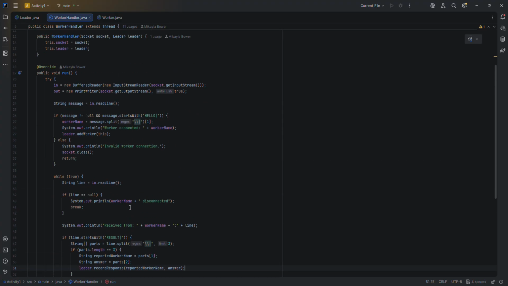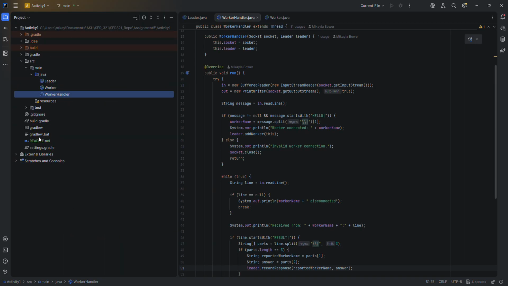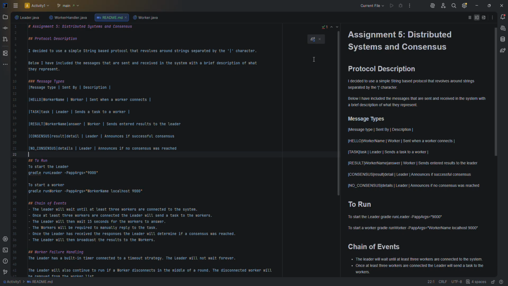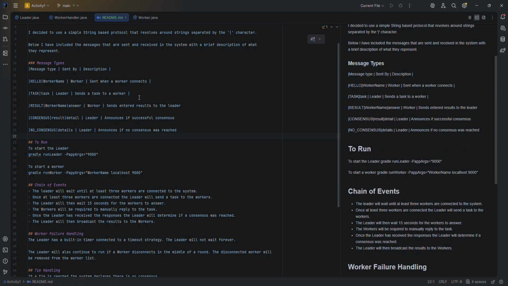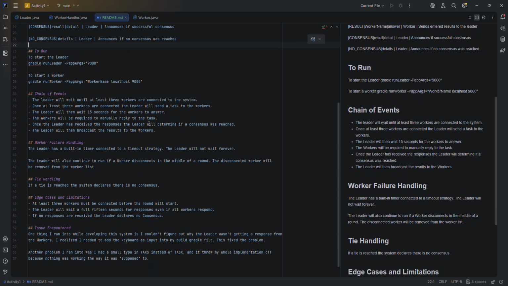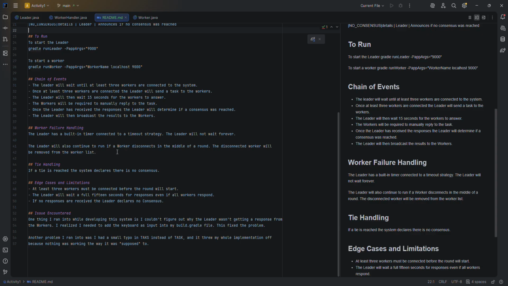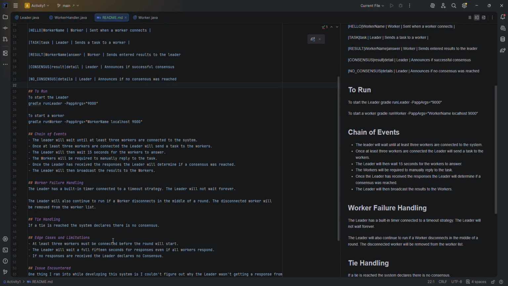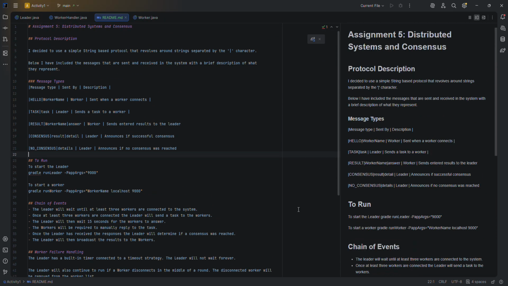Like I said, I do have the README down here as well, which goes into all of the messages that you have. It has the message type, who it was sent by, and the description of that message. So it's broken down here so that you can see all of the different kinds of messages that are sent throughout the system, how to run it, the order of the events, what happens if a worker fails, what happens if there's a tie, some edge cases, some issues. So that's the README. And then we will go ahead and run over to the terminals now.